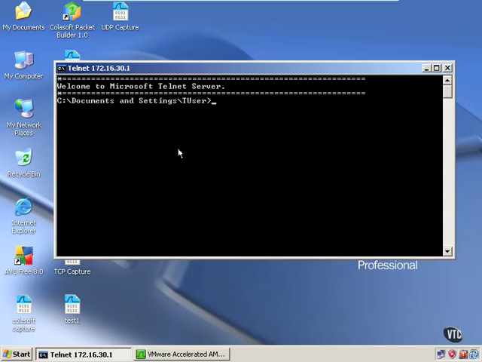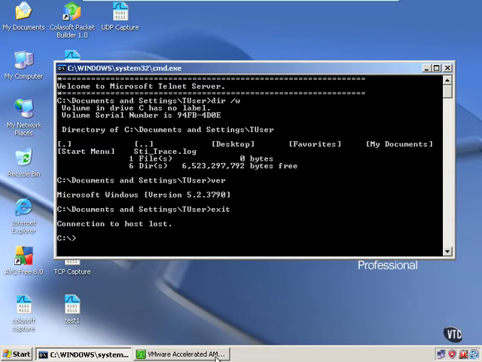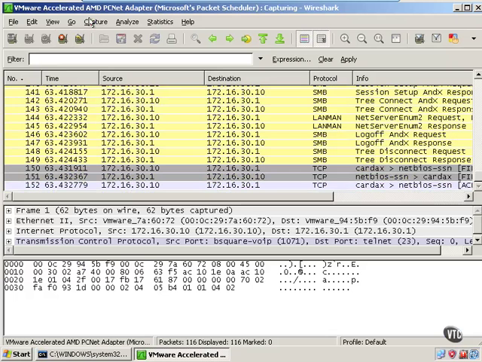Now we could do a directory and so forth. We're actually connected to the Windows 2003 server. So let's go ahead and get out of our Telnet session now. That was just a quick connection. And now let's go look at our capture. Let's stop our capture. And let's look through some of the packets first, then we'll do the session trace.